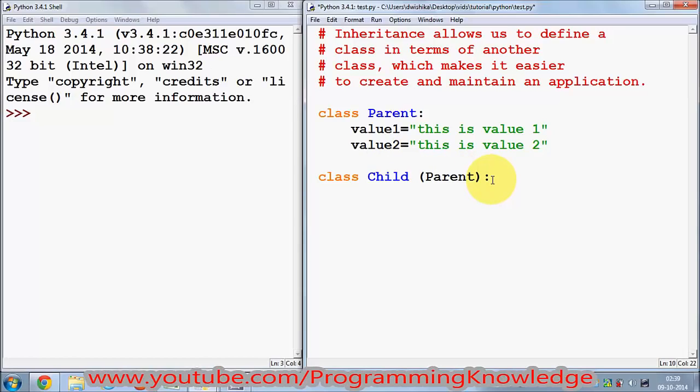So for example, I don't want to do anything here. I can just write pass, and if you don't know what pass is, pass is just a placeholder. It doesn't do anything, but if you don't want to implement your class and you want to leave your class as it is, then pass will help you to avoid any errors.